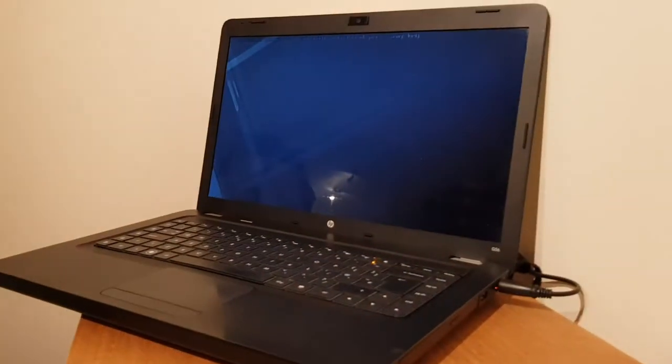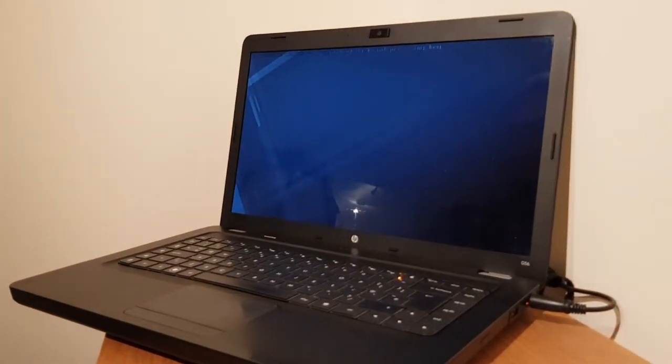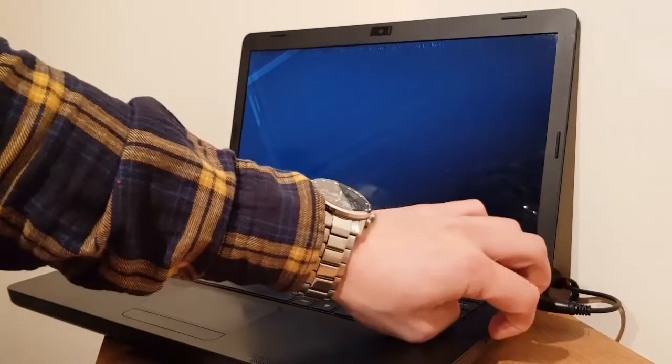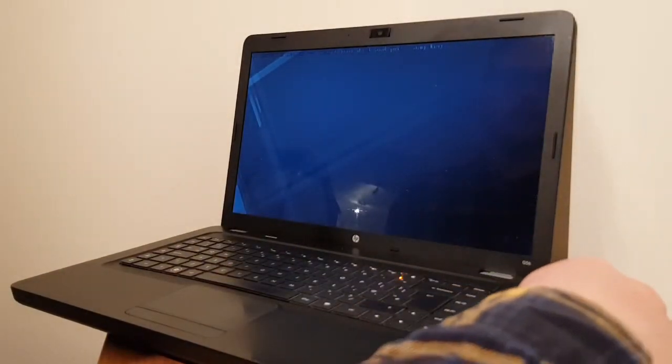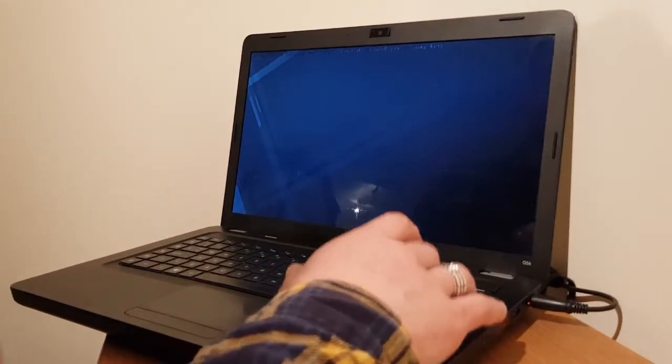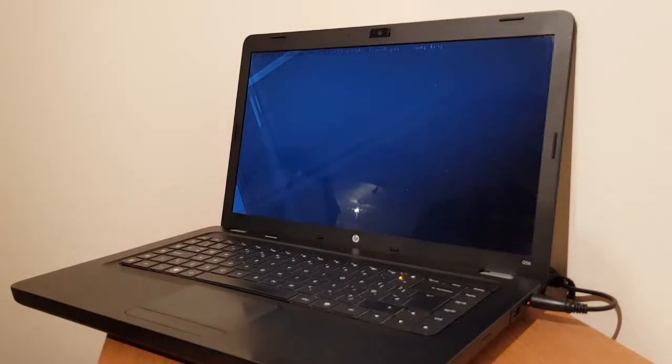So what we want to do now is get the Windows installation media, which goes to your optical drive. And what you want to do now is press any key, so it will boot from a DVD drive. Here we go. Now it's already loading the installation setup of Windows 10 from the optical drive.